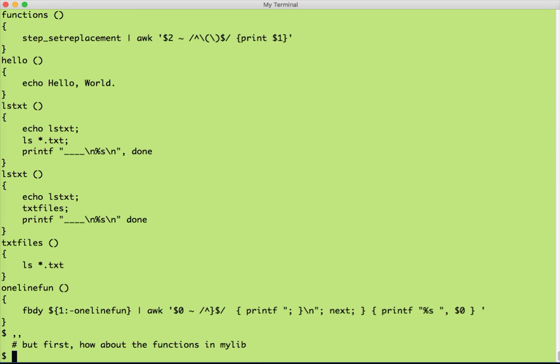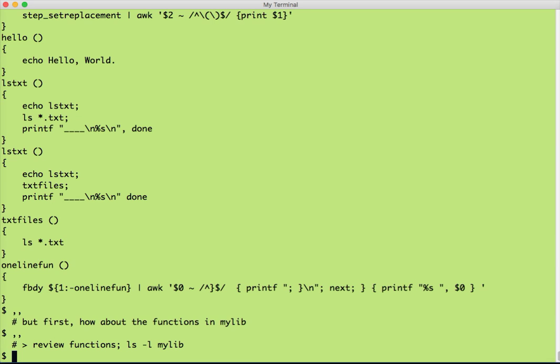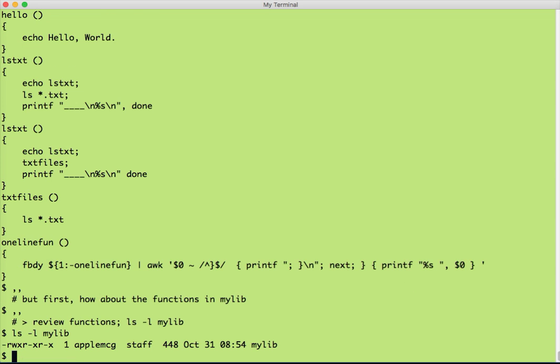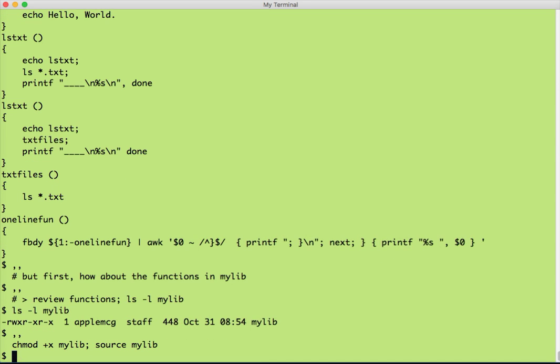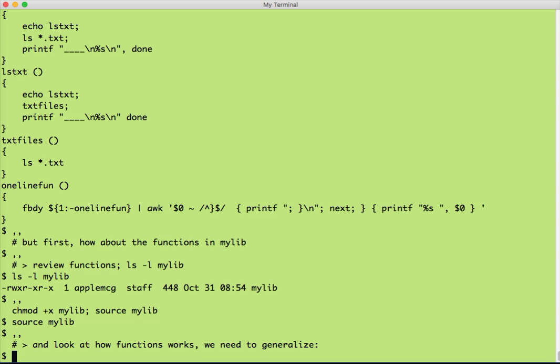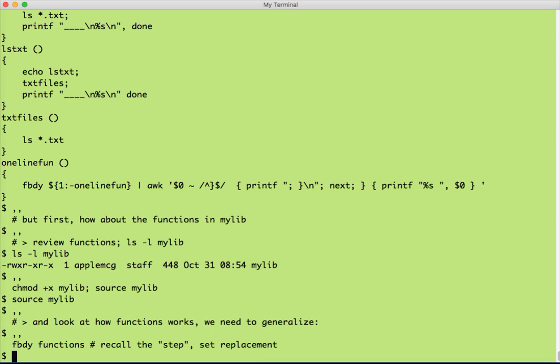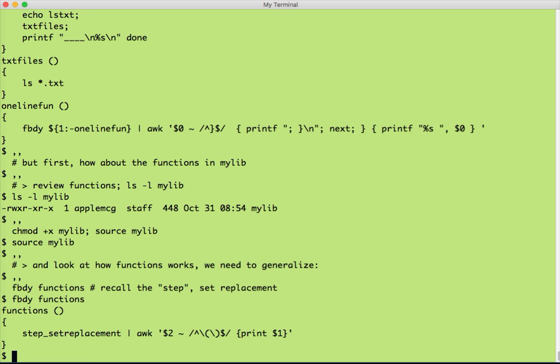Okay, first, how about these functions? Well, ls minus l, mylib, it's executable, so we can readily source it. It needs to be executable. Chmod plus x if it's not. Source mylib. Okay, we'll now see that we're guaranteed the functions in mylib are the operative version of each function. fbdy functions. Okay, notice that the step underbar is really an alias replacement for the set command.